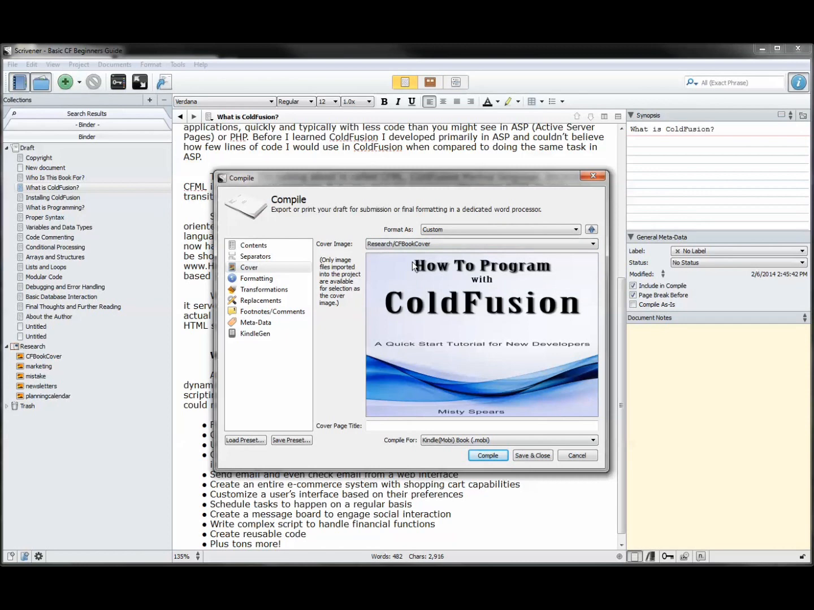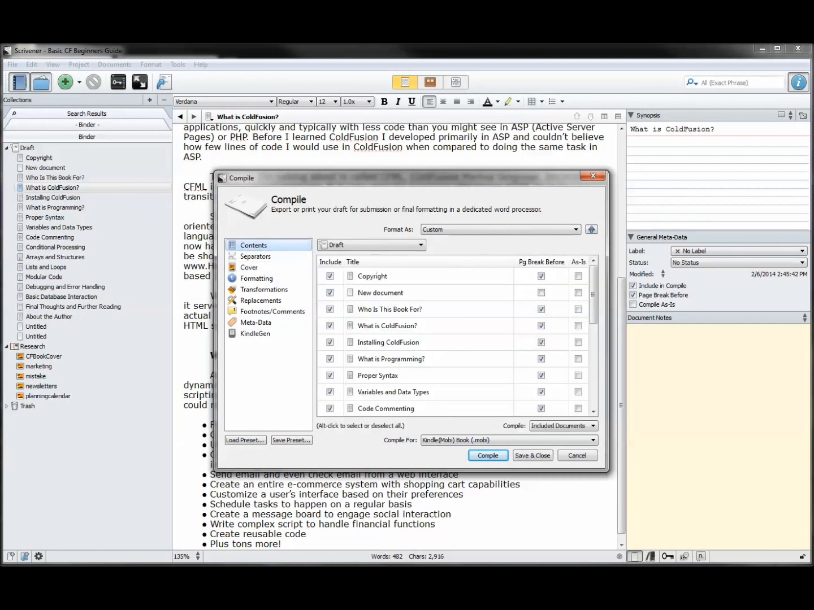The Contents tab here is the other important tab that you're going to want to visit before compiling your book. This is the section that you'll use to create your table of contents that you've seen in my previous videos, and it will appear in your final output. I typically include all sections of my book by making sure all of the boxes here under the Include column are checked.